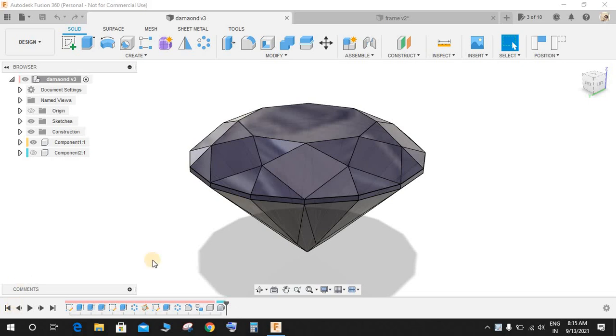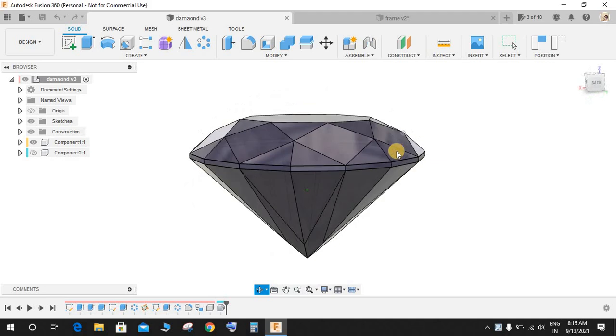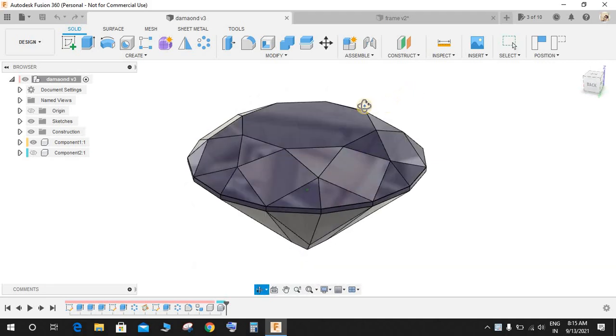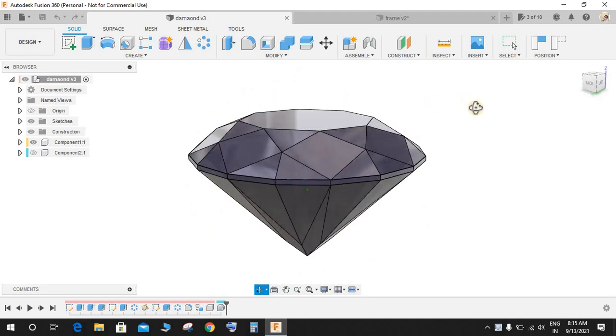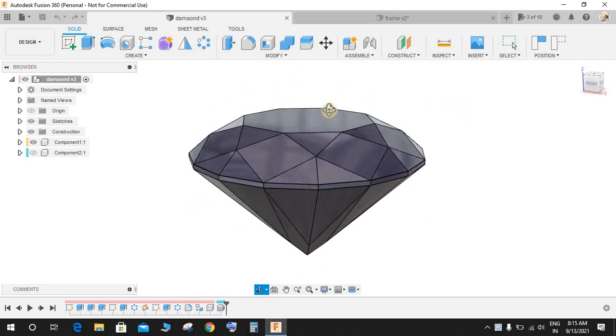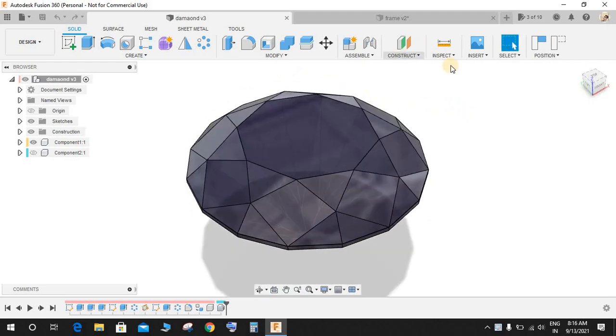In this video tutorial, I will be showing you how to make this beautiful diamond in Fusion 360. Basically, this is again a practice exercise and it will allow you to discover more of the work environment in Fusion 360. So let's get started without wasting any time. It will not take much time.